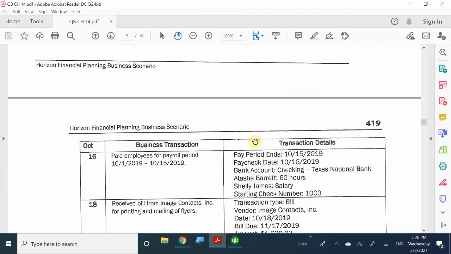Now on the 16th, alright, we're going to pay employees for their payroll period, okay, and starting on October 1st all the way to October 15th. So she is on a semi-monthly payroll schedule. She's getting paid on the 15th, and she's also getting paid once again on the end of the month, okay? So whether it's the 30th or 31st.